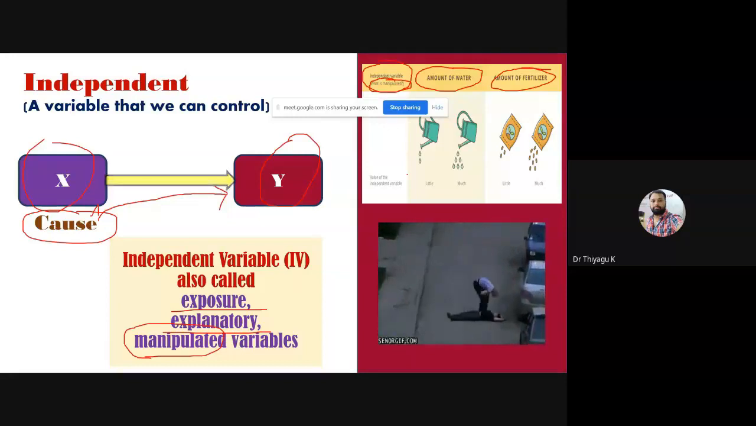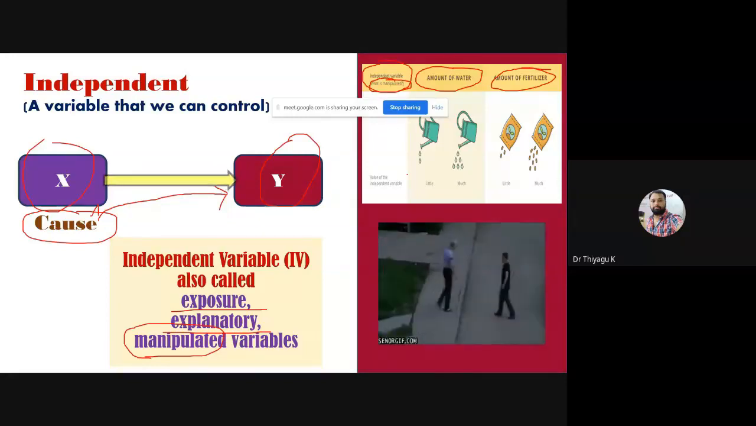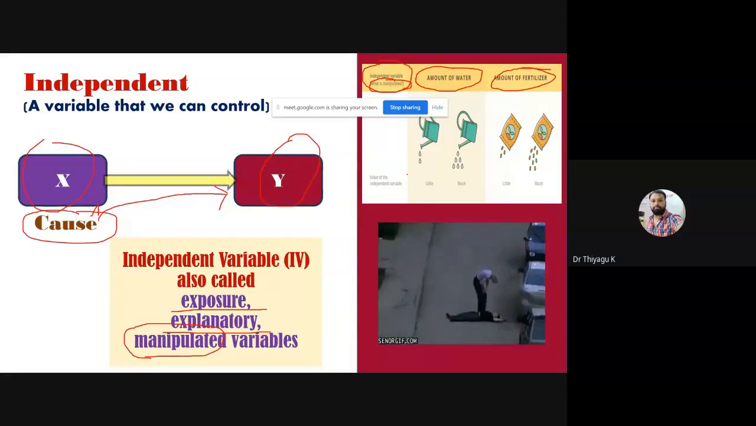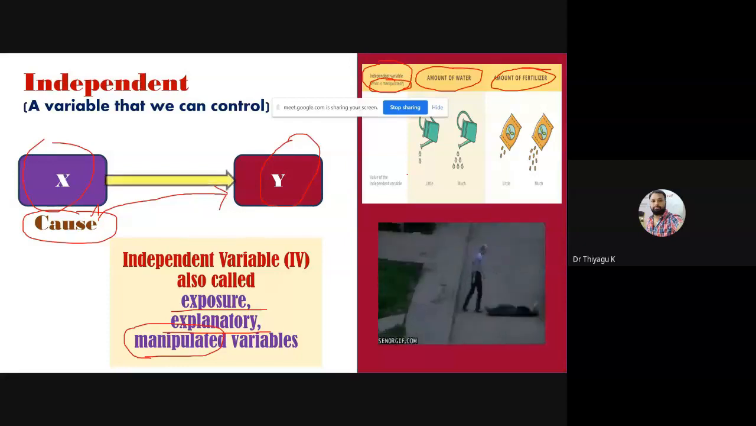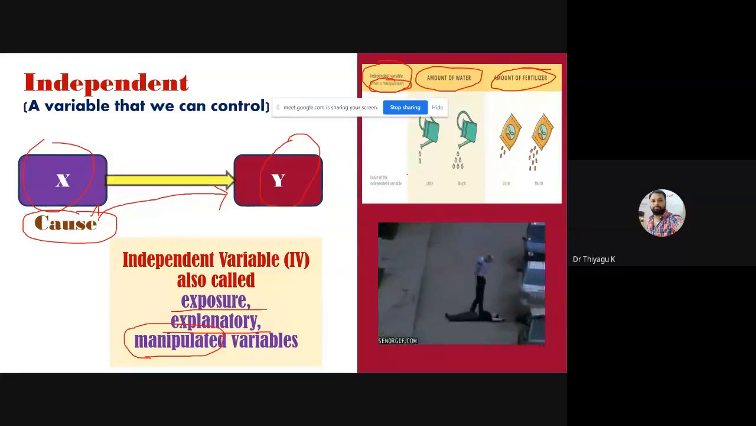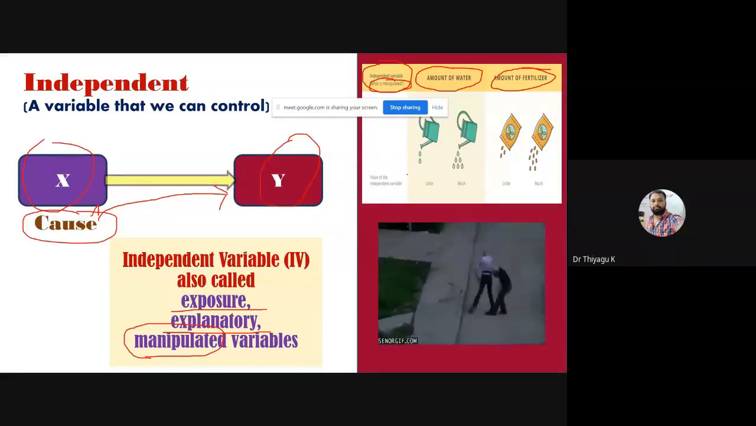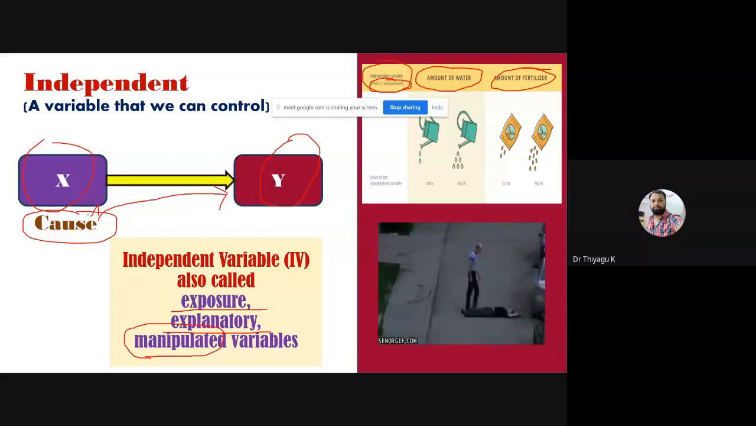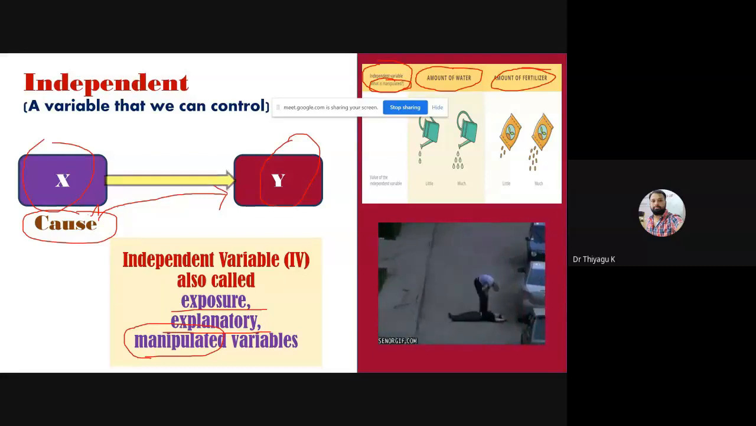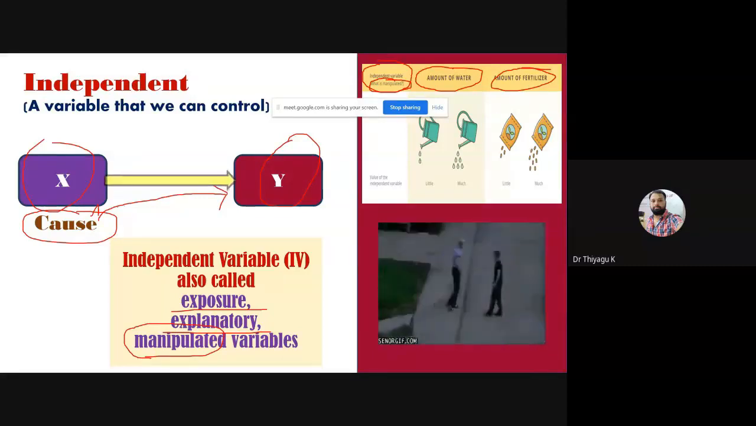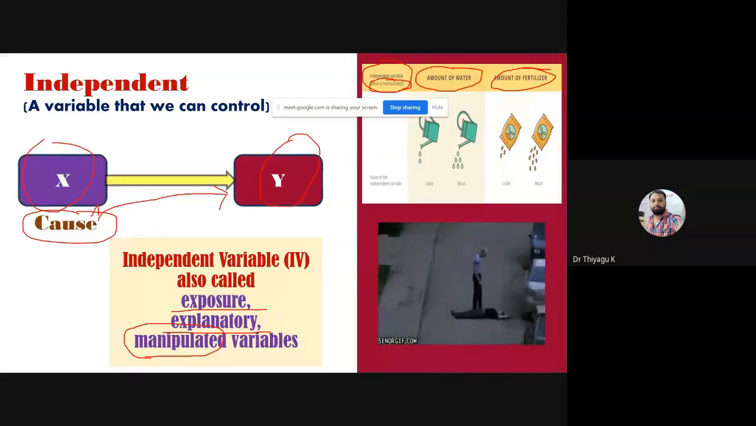Here, as an investigator, you can manipulate the strategy. Based on the students' level and the technology you have, you can change and modify it. You can do a lot of manipulation in the flipped classroom strategy. Based on the strategy, the scores of the students may change. So in this case, x is the causing variable, and the dependent variable is called the affected variable.